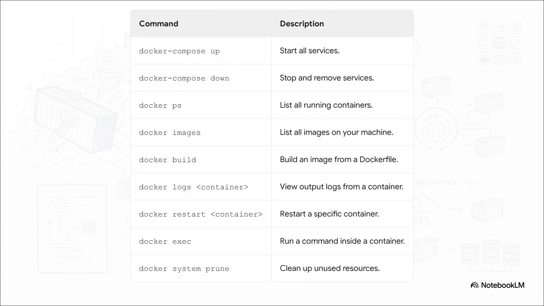You already know docker compose up to start everything and down to stop it. docker ps is crucial. It just shows you what's currently running. Now, docker logs is going to be your absolute best friend for debugging. It lets you see the live output from inside any container. If you need to poke around or run a command inside a running container, docker exec lets you do just that. It's incredibly powerful. And finally, when things start to get a little cluttered, docker system prune is the magic wand you wave to clean up all the old unused stuff and keep your system nice and tidy.